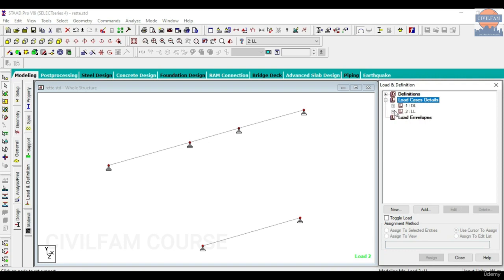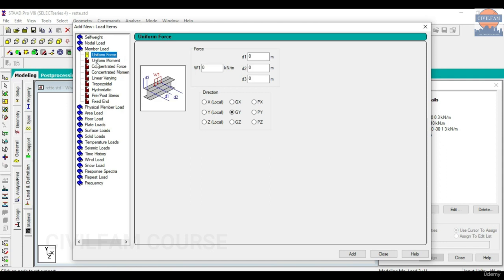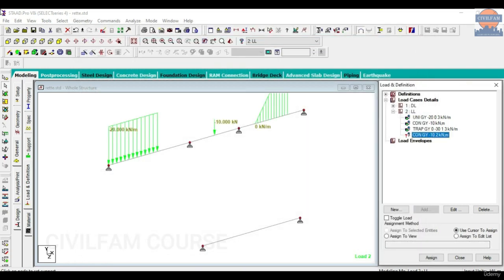Then I'll come for loads and distribution. Loads, live load. Okay, and I'm going to add the live load here. I'll go for member load. I'll click on concentrated force and I'll give minus 10. Now the first thing is I want to give a D1 distance. So the first D1 distance is going to be 2. You can leave D2 to be 0. Add, close. Select this. Use cursor to assign this and click on this. So we have got 10 now.